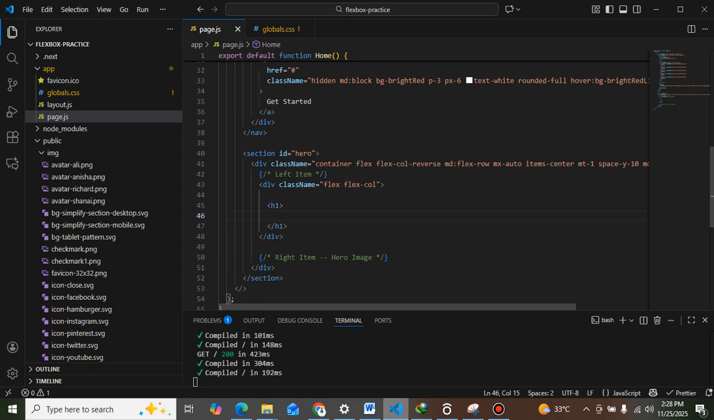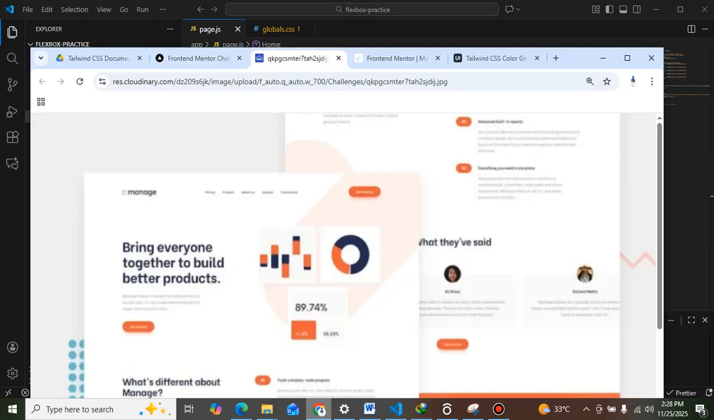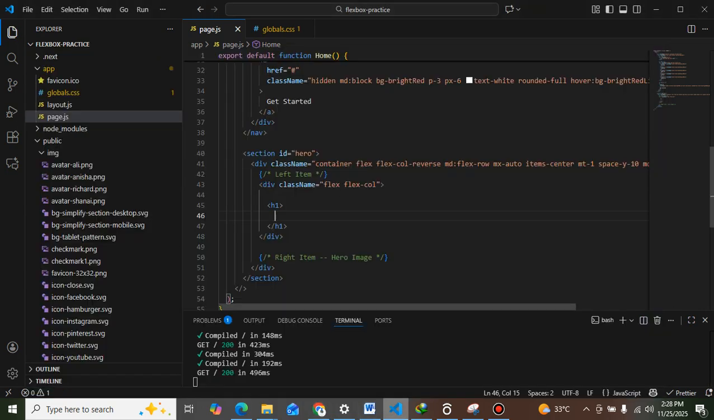Okay, I'm going to have about 3 items down. If you look at this one, I have an h1, a paragraph, and a button. So the h1 says: Bring everyone together to build better products. I'm just going to type that out. Bring everyone together to build better products.